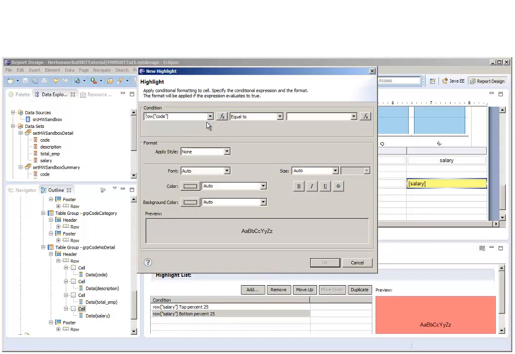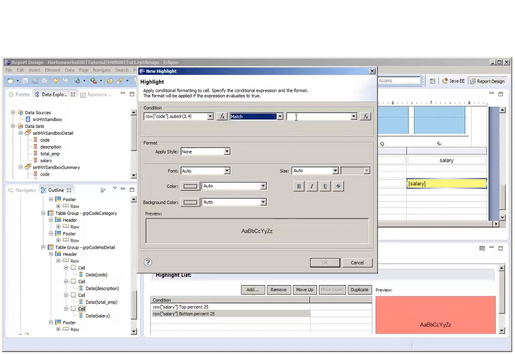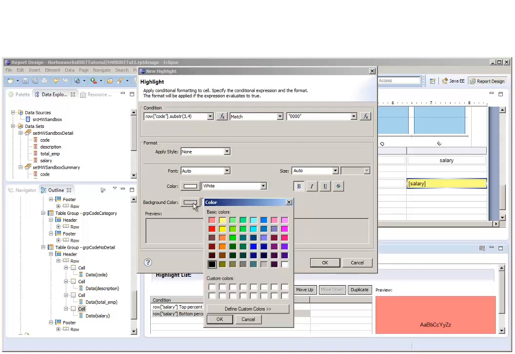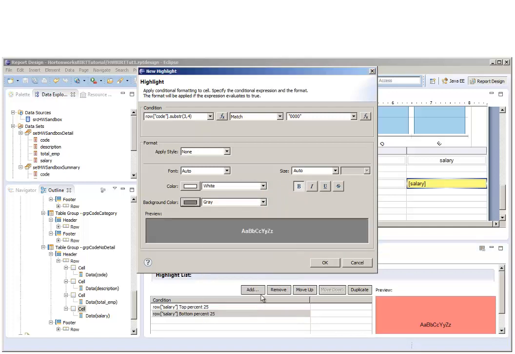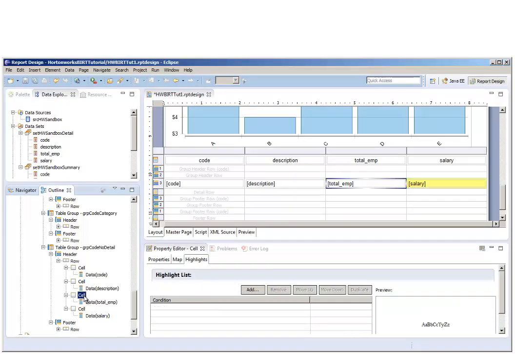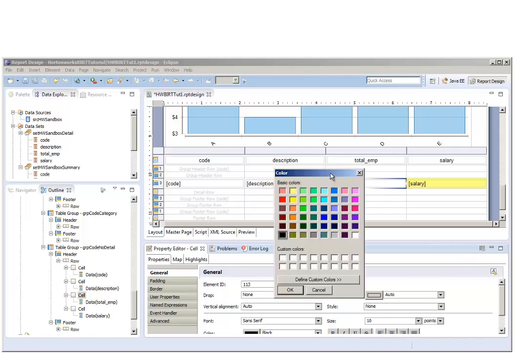And one more highlight where the code substring last 4 characters matches 4 zeros. We're going to style it denoting that this is an occupation category. We're going to repeat this process for the total employees column as well.